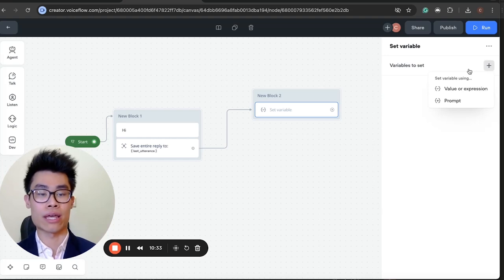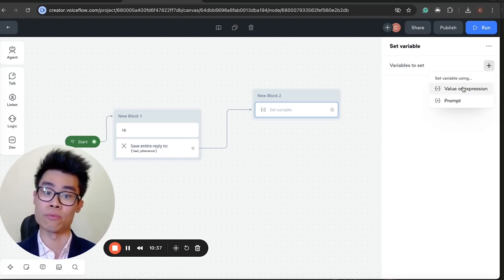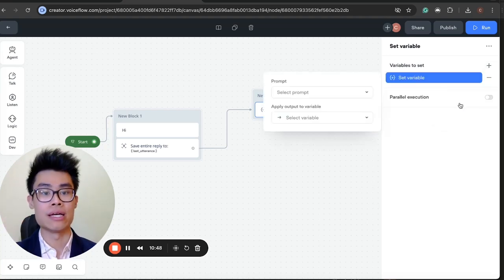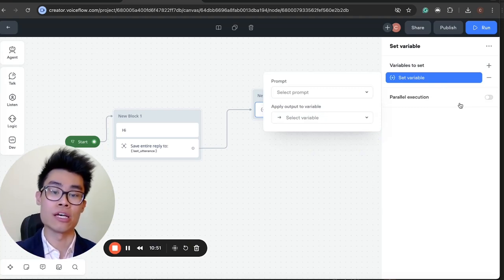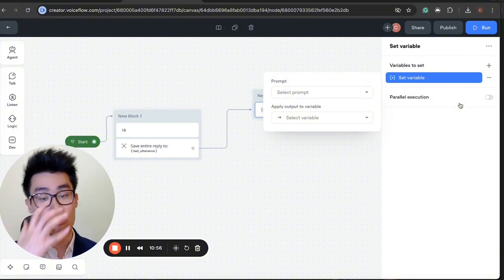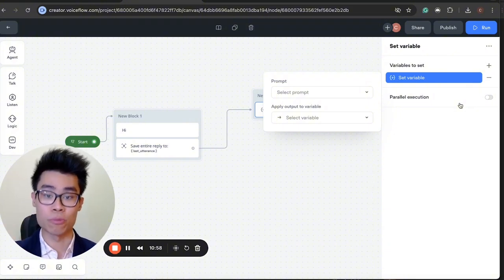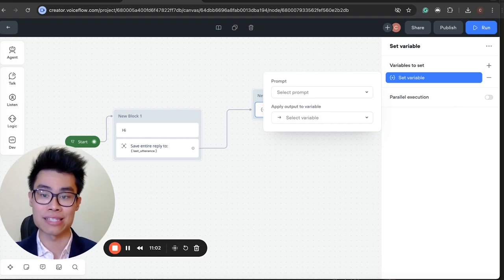Now once you click on here, you have the option to assign a value or expression. For example, you let a variable called x, you let x equal 3. That would be a set variable. Or you can let x equal something else, which is what we call the prompt. Now, a prompt is basically an AI generated response. So it will go through a large language model, such as GPT, it will output a response, and that response will be saved in a variable in this case. So that's what the set step is.